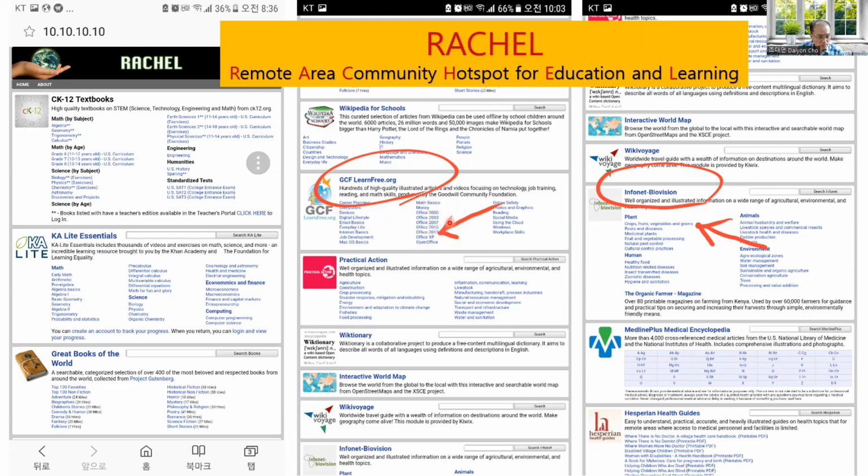It has IT-related contents in there. And Practical Action has some information and knowledge about any kind of practical actions like agriculture, fishing, crop processing, those kinds of things. And Wiktionary and an interactive word map and those kinds of things are included. There are many more, but I just selected some of the important ones and put them here.